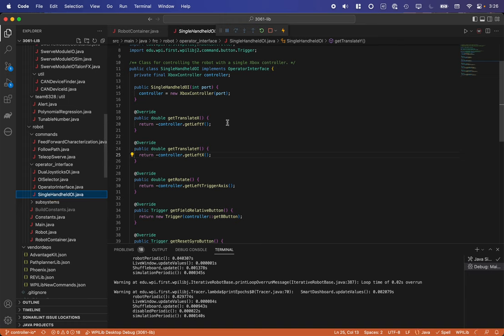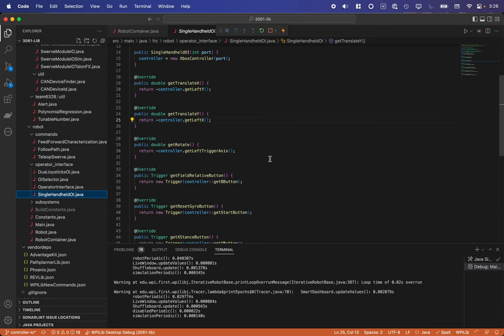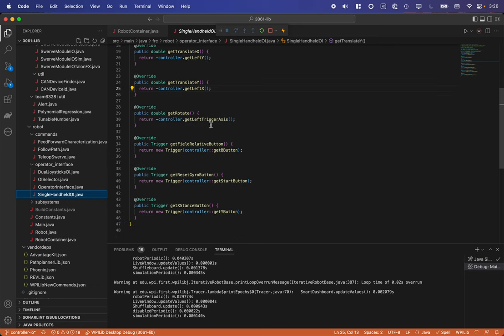Here's something for the Xbox controller, a single handheld operator interface. Again, negating as needed, calling the right methods for X and Y and whatnot. On the Xbox controller for swerve, I'm using the left trigger axis, which is like the other joystick on the Xbox, and using the B button for field relative, the start button for resetting the gyro, and the Y button for the X dance. It doesn't really matter, it's just what I picked.